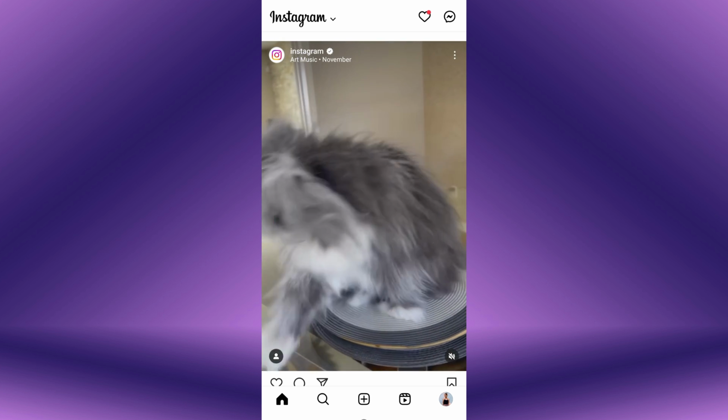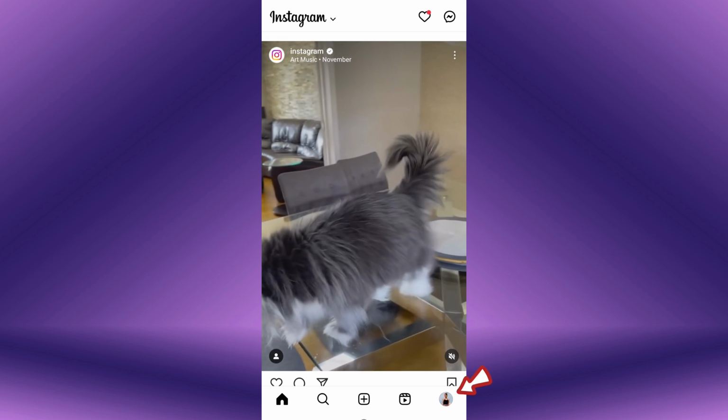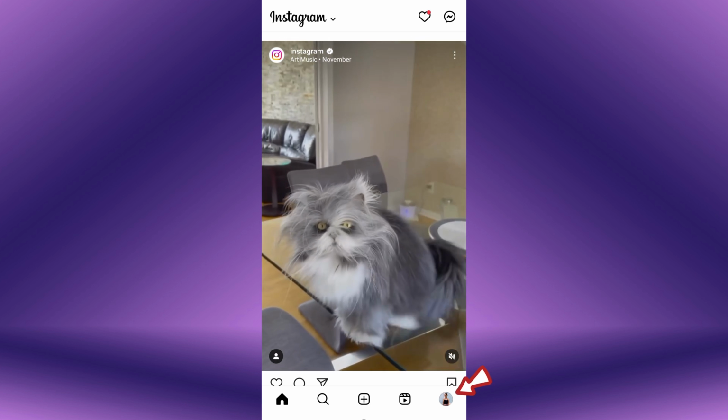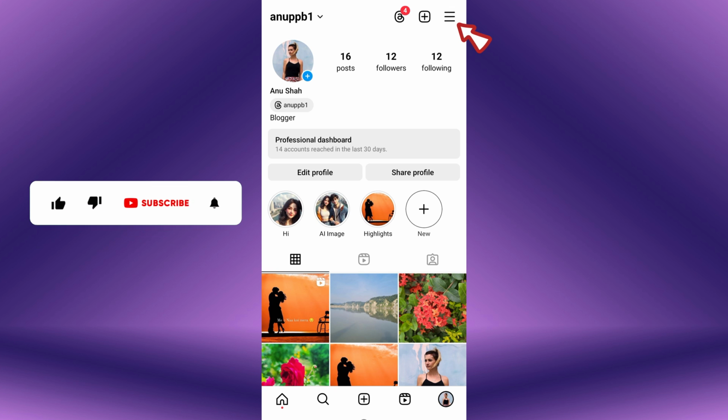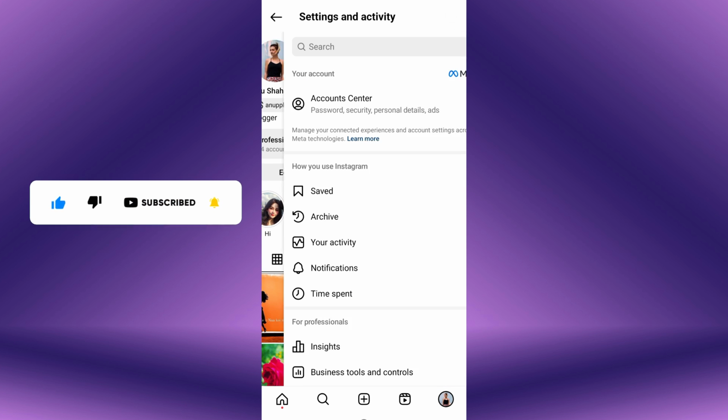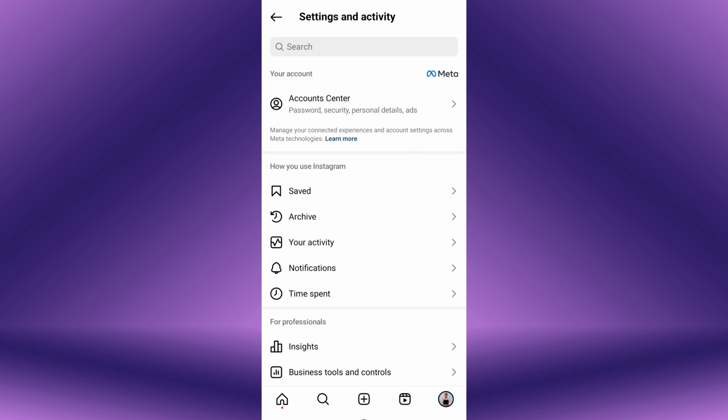Once you are on Instagram, tap on the profile icon at the bottom right corner of the screen. This will take you to your Instagram profile. On your profile, look for the menu icon, which consists of 3 horizontal lines located at the top right corner of the screen. Tap on it to access the menu options.